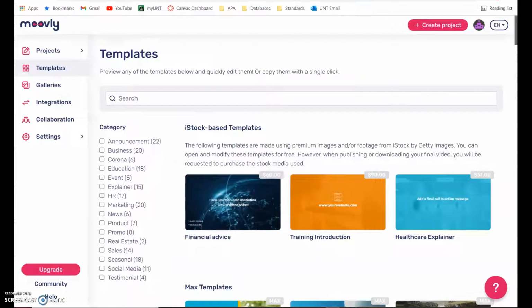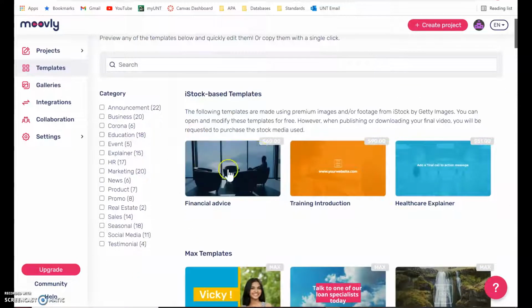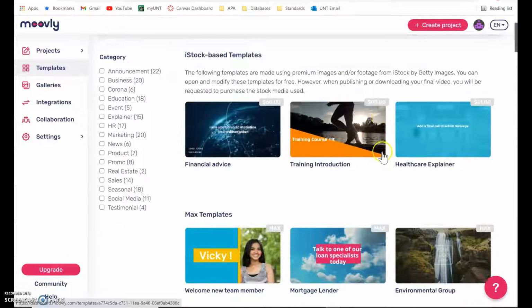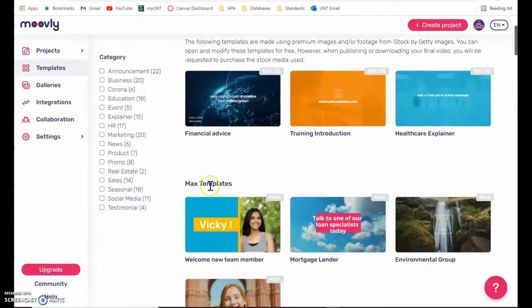Now that you've navigated to Moovly and successfully logged in, it's time to select your pre-existing template. Once you have decided to use one of the templates, you will be brought to this page here, where you'll see certain types of templates, such as our financial templates here, ranging from $60 to $90, or some of the max templates, which are labeled as max here, cost money for either the bundle or for a max membership.